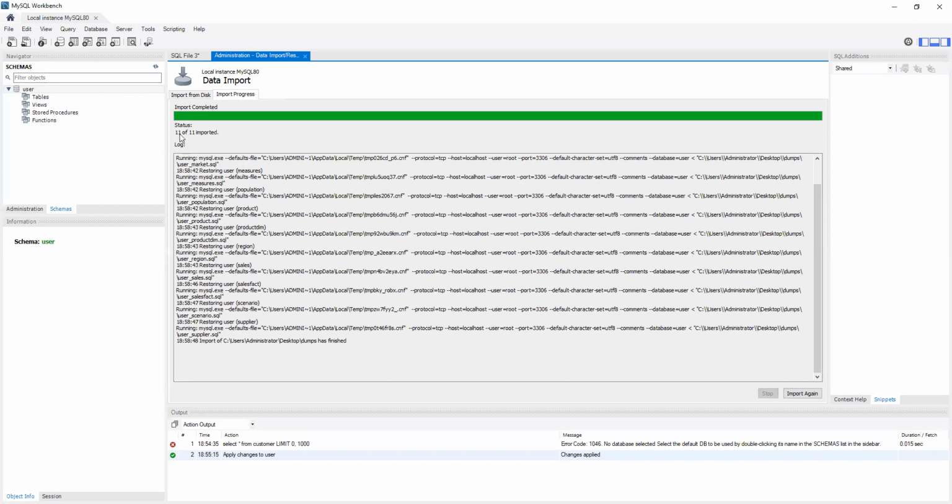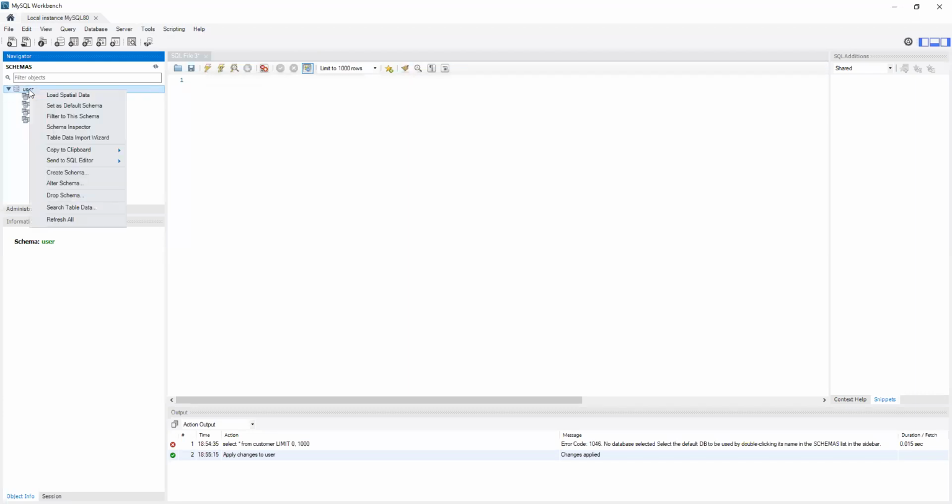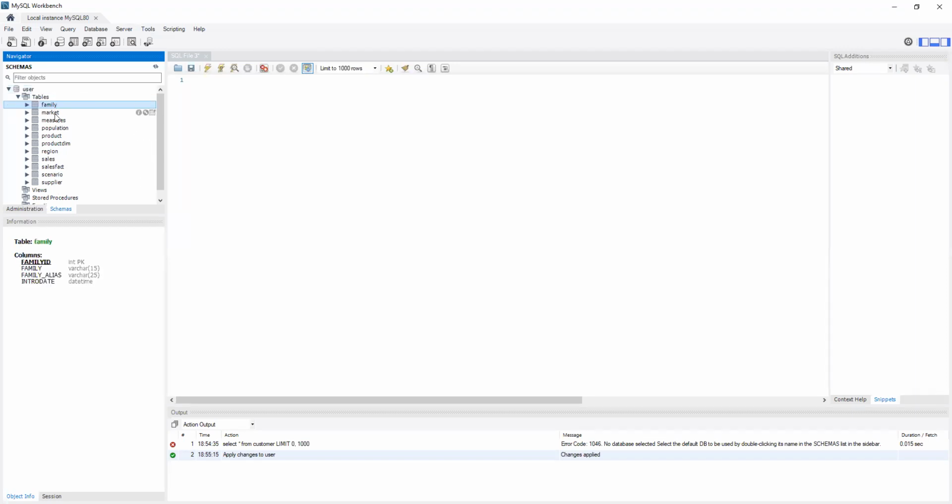Okay, so we have 11 tables. The status says 11 of 11 imported. Excellent. So how do we know? Let's go back here and see what we can do. We can leave it as it is and then go here again, and maybe you do refresh all. Once you do refresh all, you should see all the tables here. If you see the tables coming in, excellent. That would be a fantastic way of figuring it out, right?